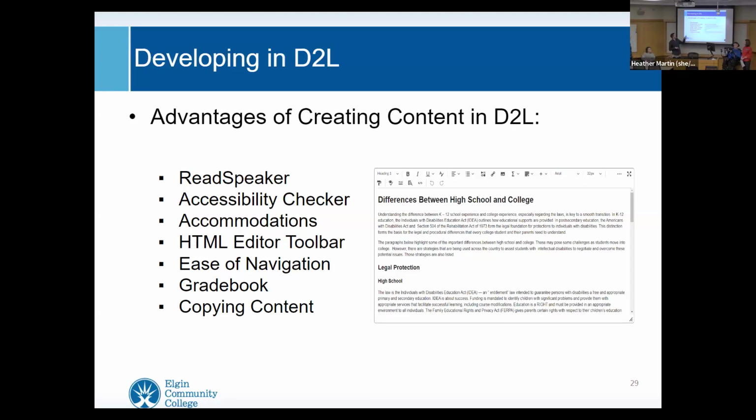The next one is your HTML editor toolbar. So that's kind of what you're looking at here. If I build content within an HTML page, it doesn't matter if you're doing it for an HTML page, a quiz, an announcement, or a discussion post, you have access to this HTML editor toolbar. As long as you're using the buttons within that HTML editor toolbar, it's doing all of the tagging for you.